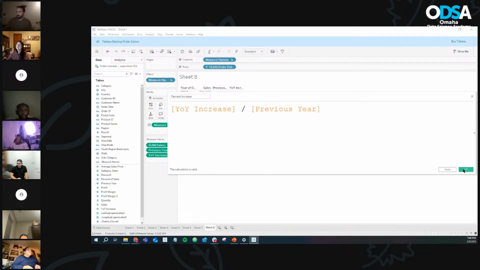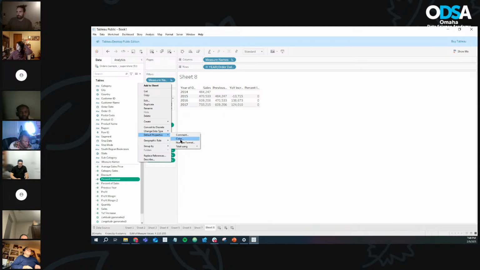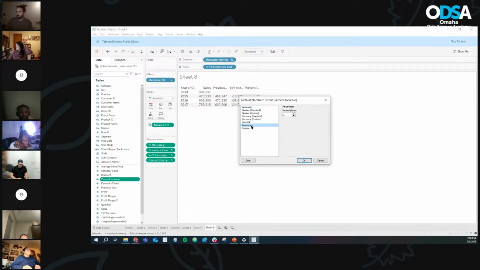So now if we hit OK, we have percent increase. We can drag that under our year-over-year increase. There are zeros, right? We've done this multiple times now. So for percent increase, we'll hit our little arrow, default properties, number format, percentage.